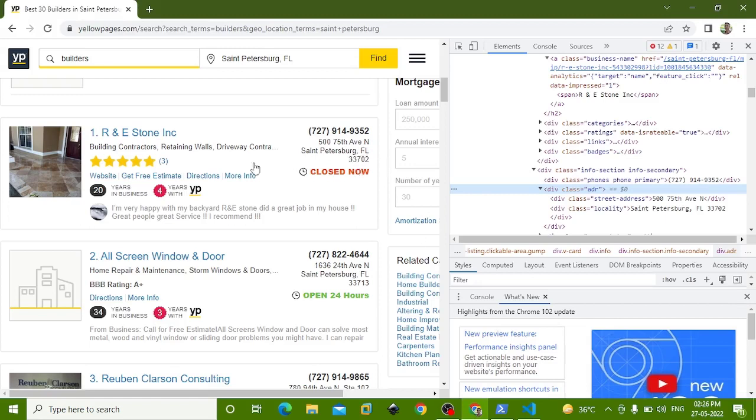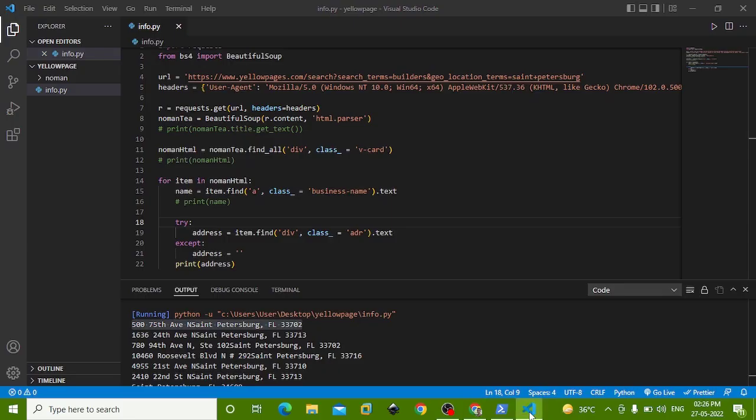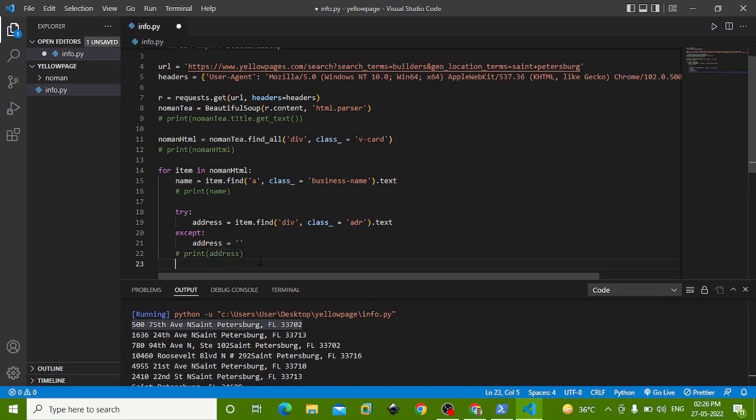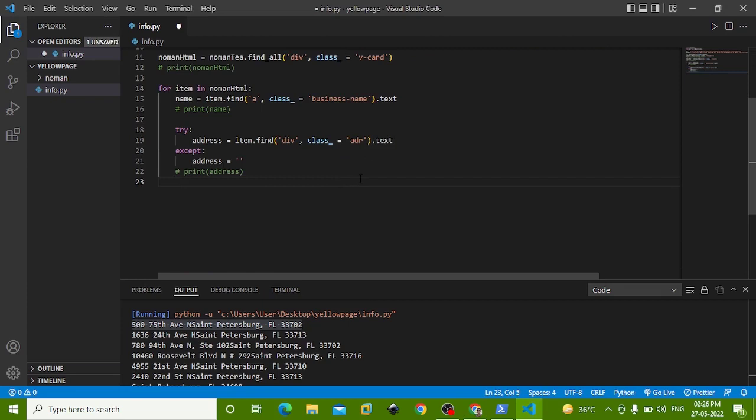Now I'm going to extract the rating. Open up our code, comment out this print statement. Now create another try block for rating.